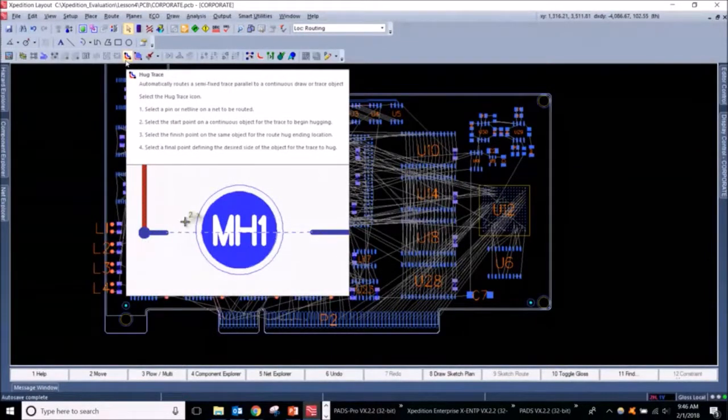So this is, again, Xpedition always trying to increase productivity by making it just a little bit easier to use for the end user.